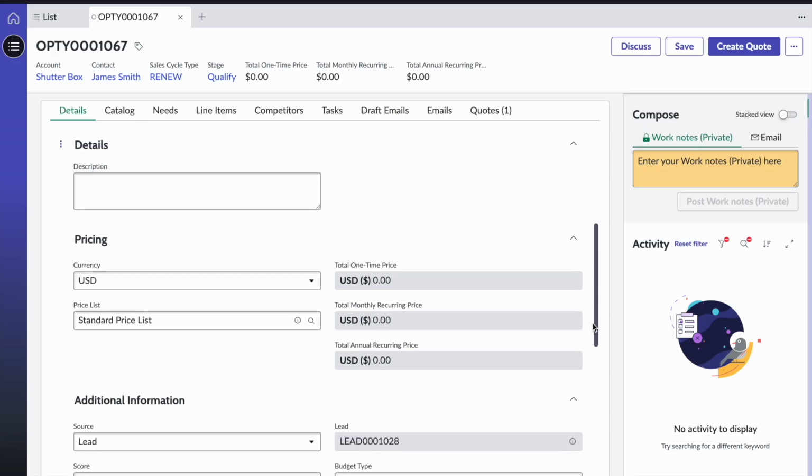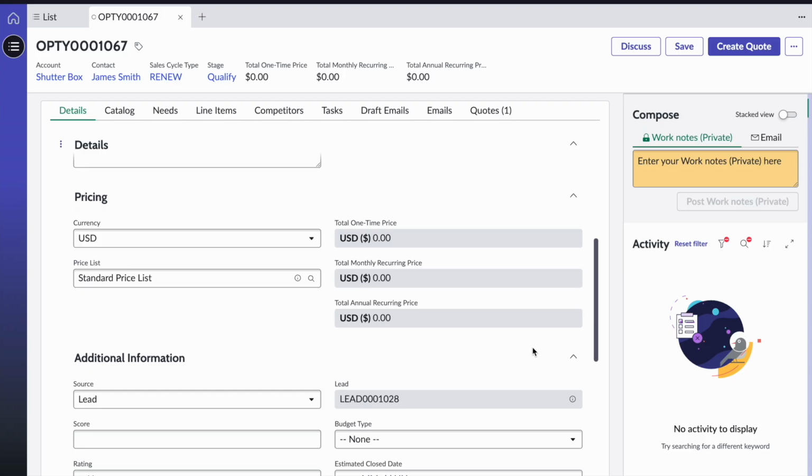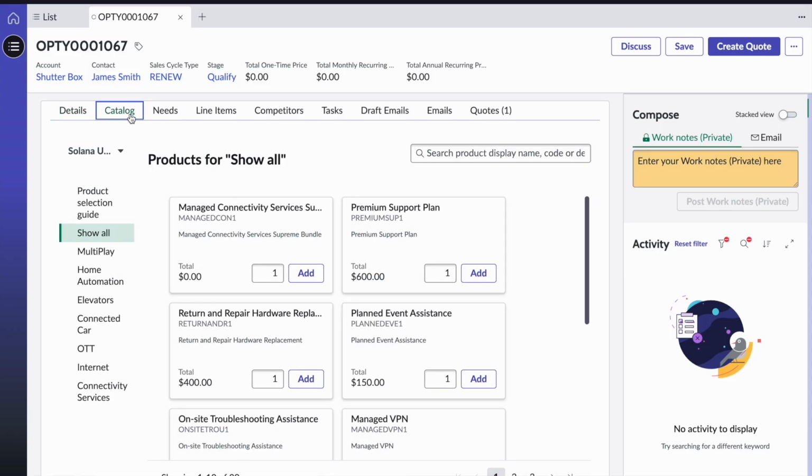Now if you scroll down a little bit further, you have other financial indicators. As you can see here, all of them are at zero, but they are quite important. Now they are at zero because we have not added any products yet to our opportunity, which we can do through the product configurator right here.